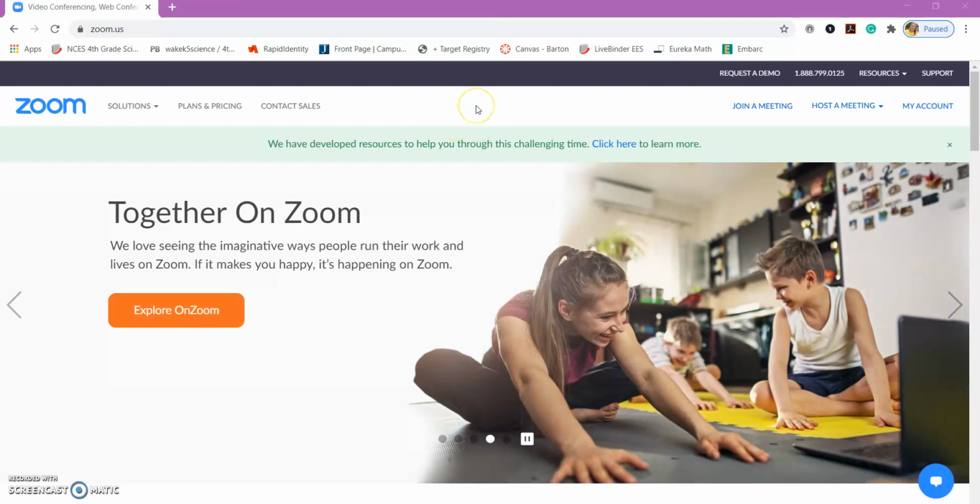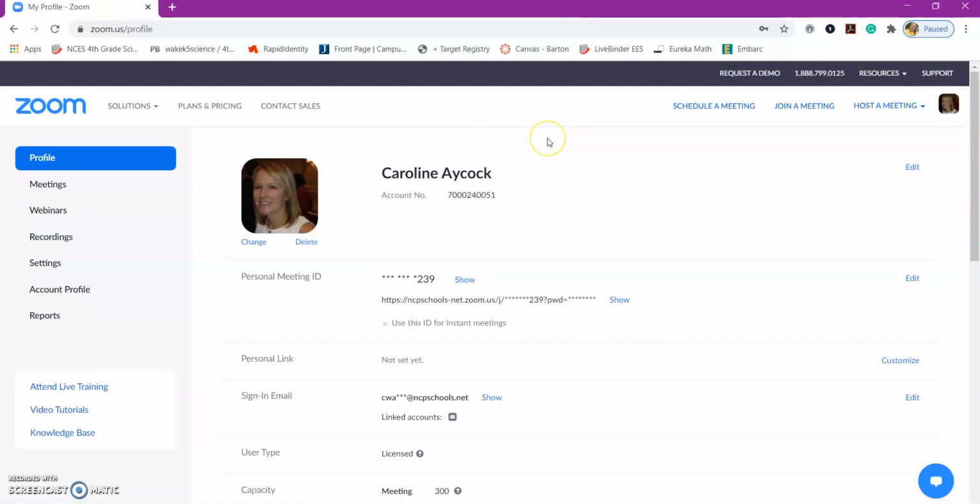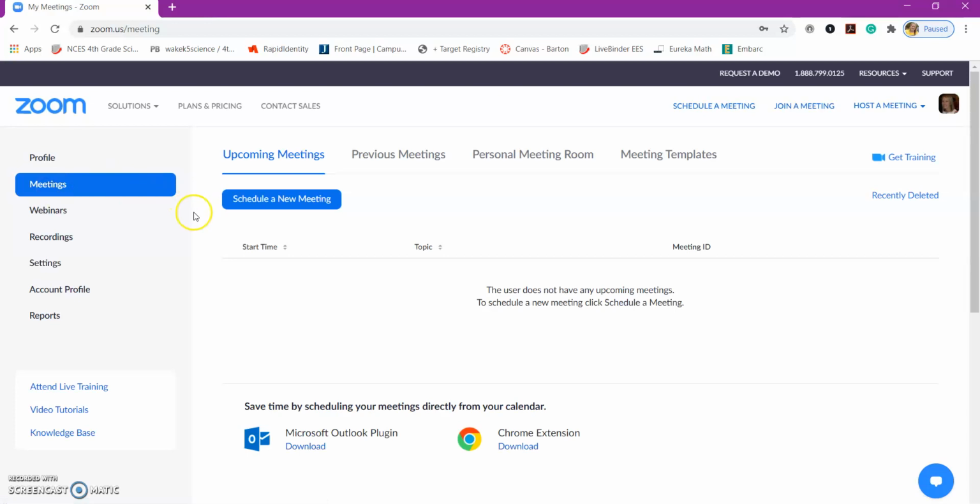So when you go to the Zoom website, this is what you'll see. You'll either see a sign in or a My Account if you've already signed in. So you'll need to sign in or click on My Account and it will take you to your profile. On your profile, you will see two places where you can schedule a meeting, the first being in the upper right-hand corner, and the second being over to the side under the word profile, meetings, and that's the one I typically click on.